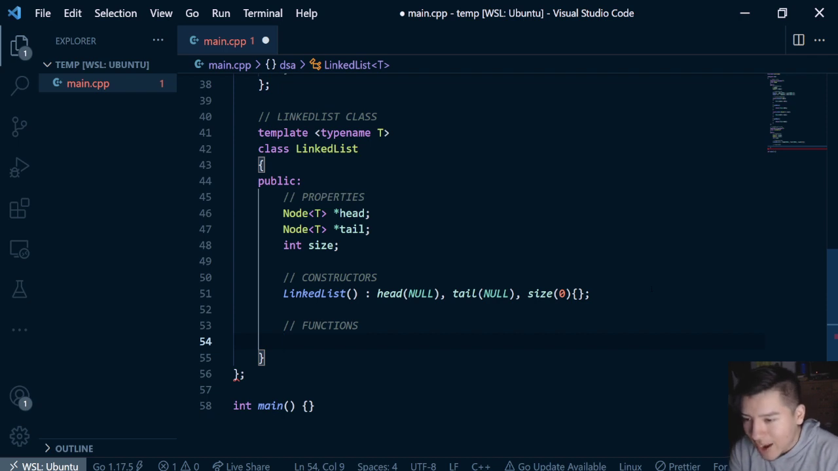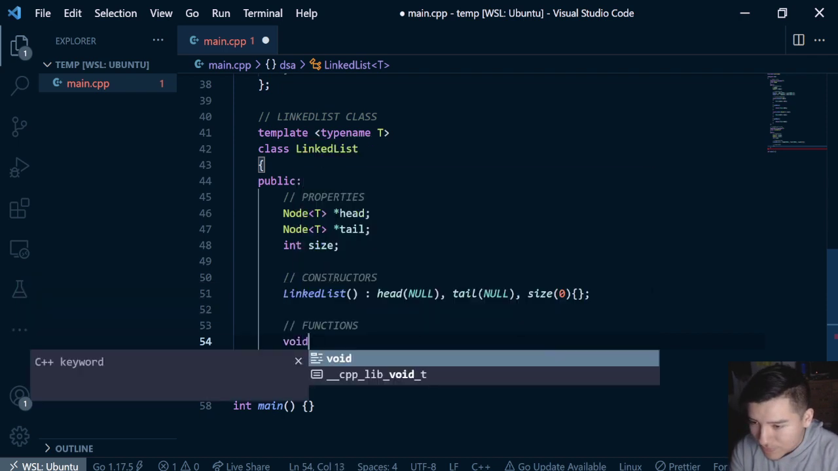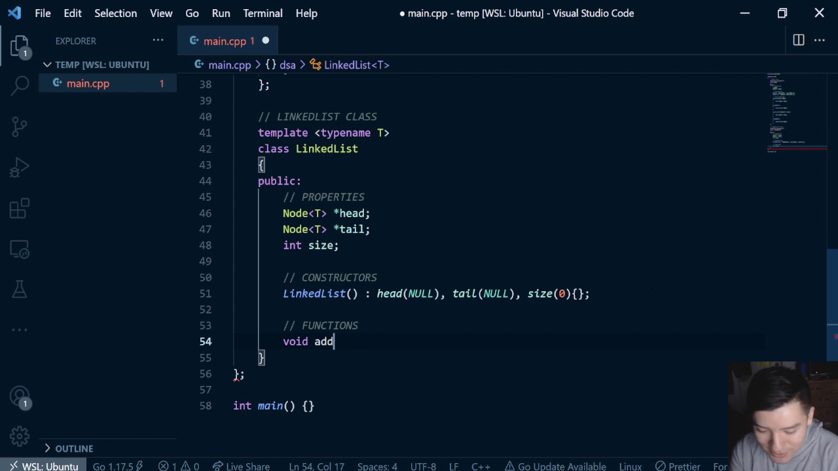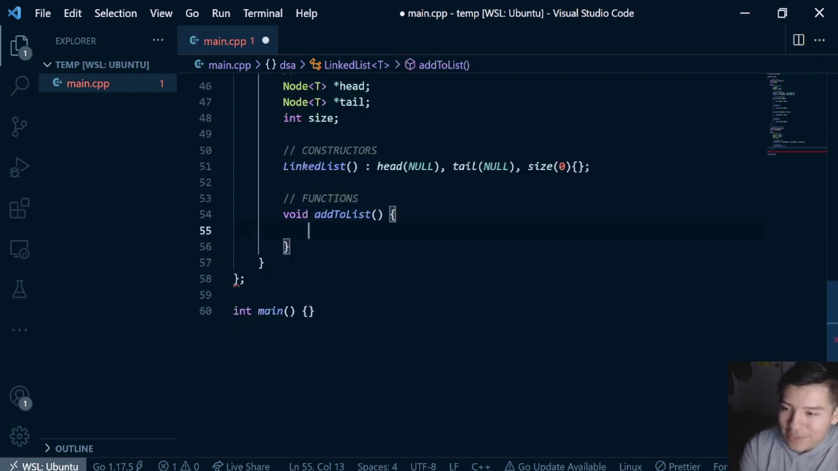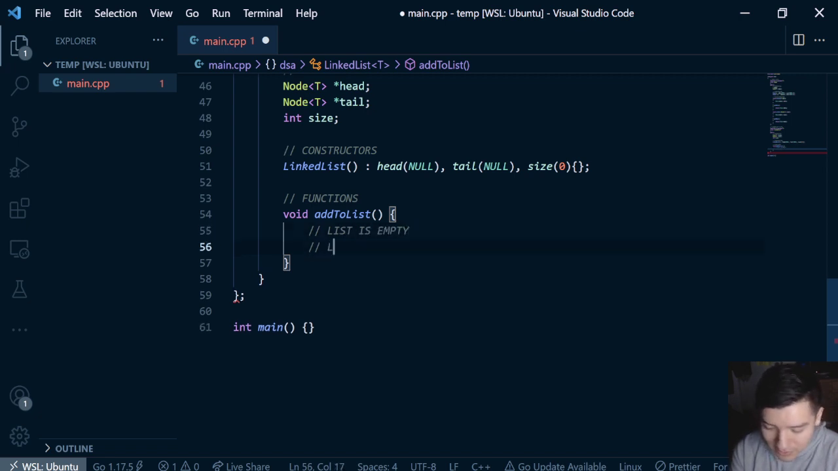We're gonna need to add to the list. That's a really simple one. Well, it's not really simple. It's probably the most challenging one. But obviously, to someone using a linked list, you gotta be able to add to it. So a very essential function here. So we have two cases when we add to the list. List is empty, and then list is not empty.